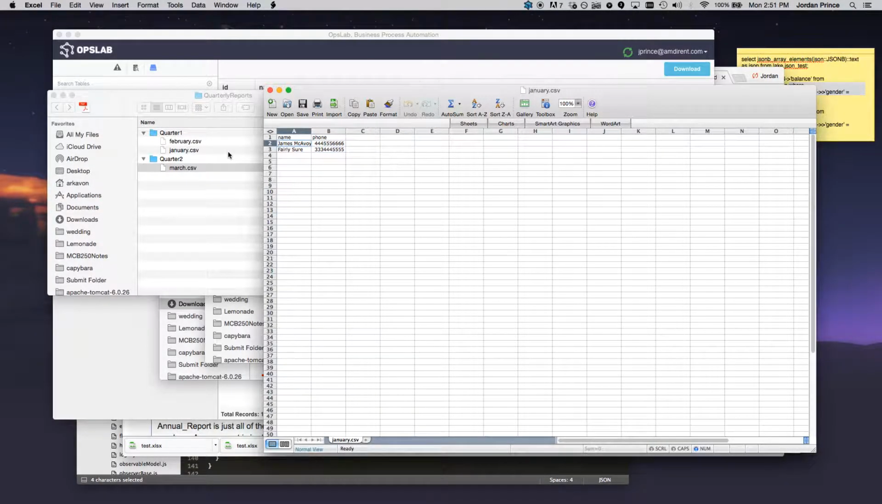So this is the January CSV file open. It's just a set of names and a set of phone numbers. Both February and January have 2 phone numbers, and March has a single phone number. This is just for example's sake. I started these as Excel spreadsheets, and then I did a save as to change to CSV.